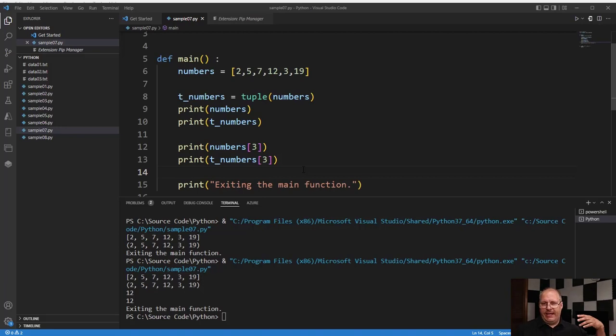Maybe you have a list of values that are not going to change. Prices, for example. Your prices are not going to change, at least not very often. You can load them up, store them in a tuple. It's very fast and efficient. Let's take a look at a couple other things.